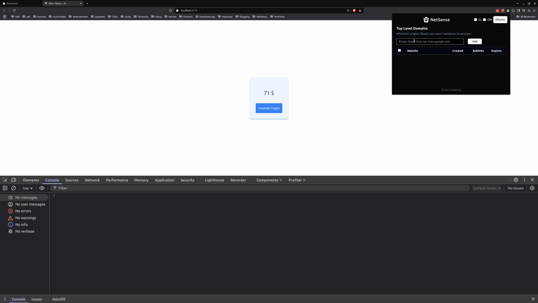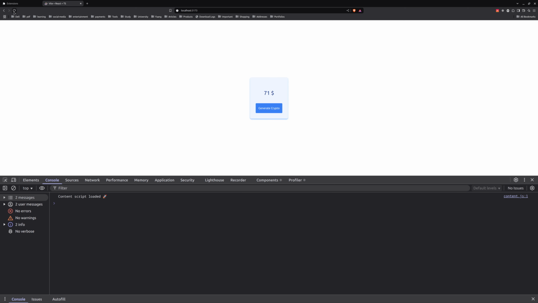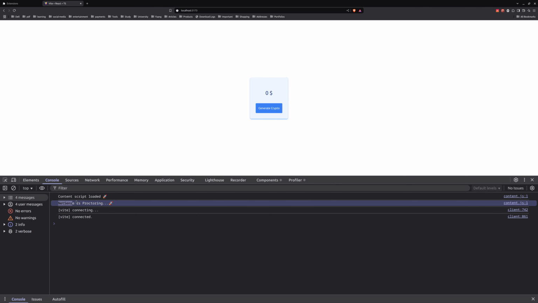What we have to do is just write the domain name, which excludes the HTTP, HTTPS, and also the sublinks. So just the base domain or origin name. For this site, my domain name is nothing but 5173, and as soon as I add it and reload, I can see NetSense is proctoring. That means this site is under NetSense right now.